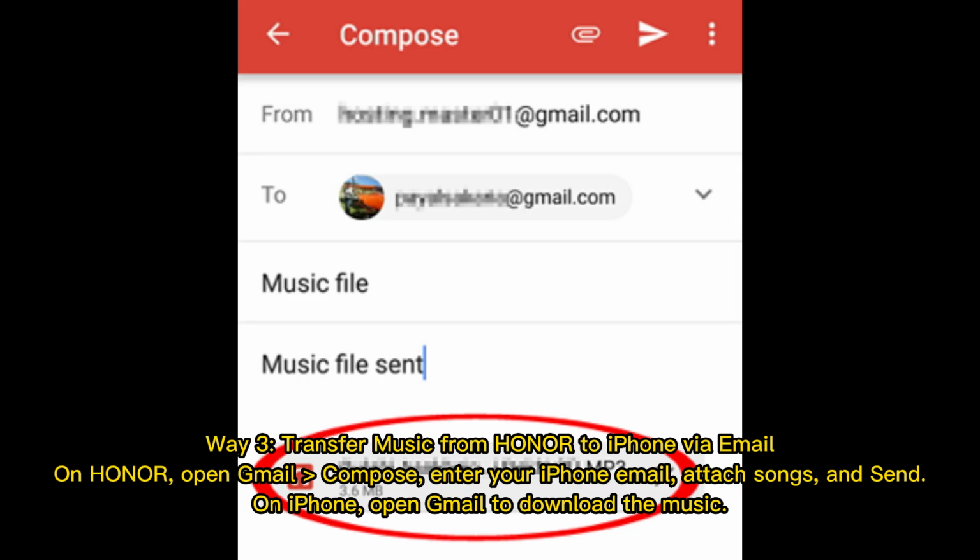Way 3. Transfer music from Honor to iPhone via email. On Honor, open Gmail, Compose. Enter your iPhone email, attach songs, and send. On iPhone, open Gmail to download the music.